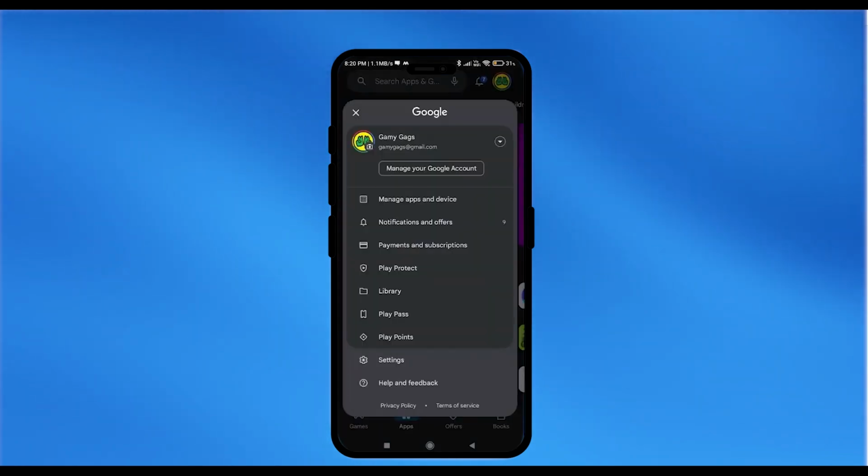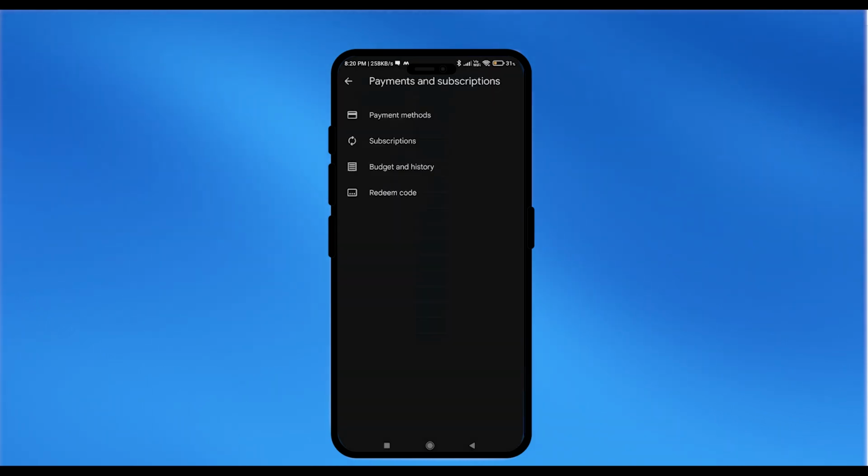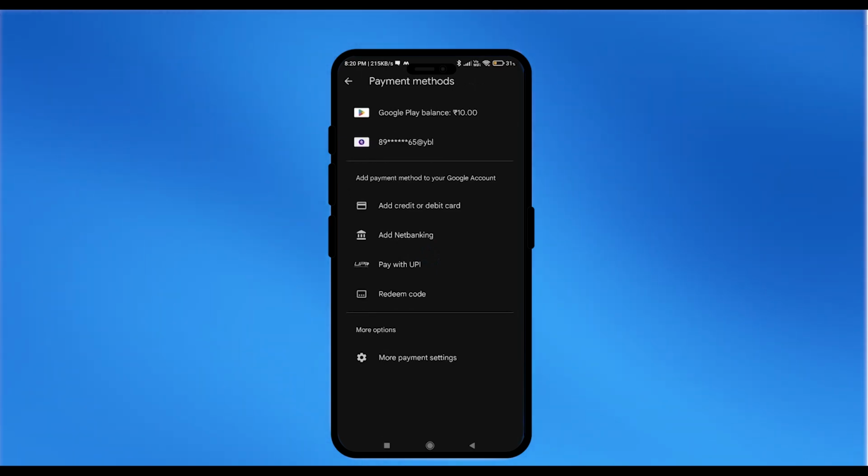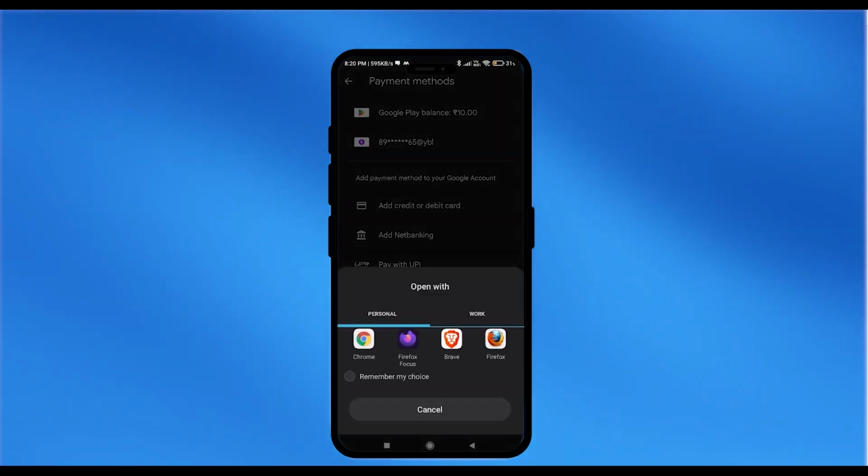Over here you will have your payments option, so just simply click on payments and subscriptions. Now in the payment methods, choose whatever payment method is giving you the issue, and remove that first. So let's say, for example, this one over here. In order to remove any payment method, you can simply click on more payment settings.